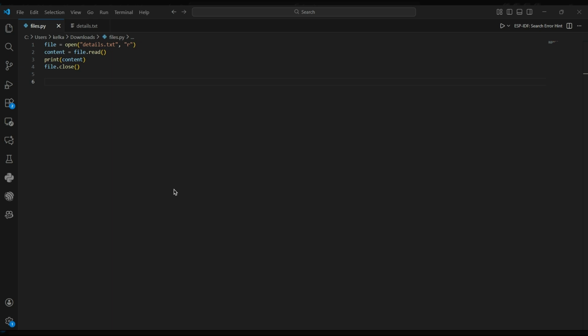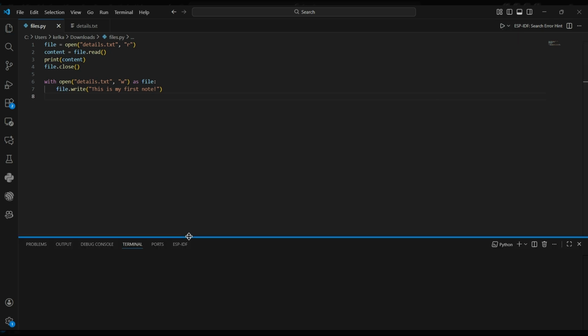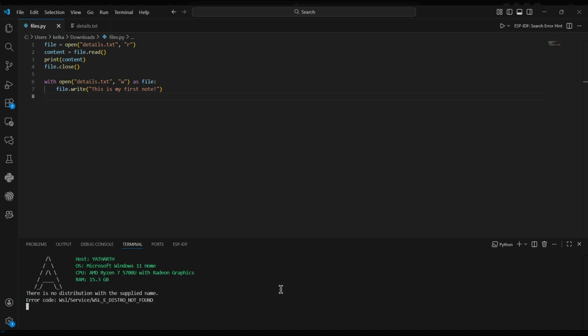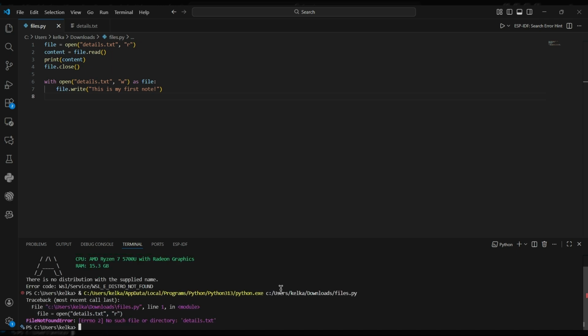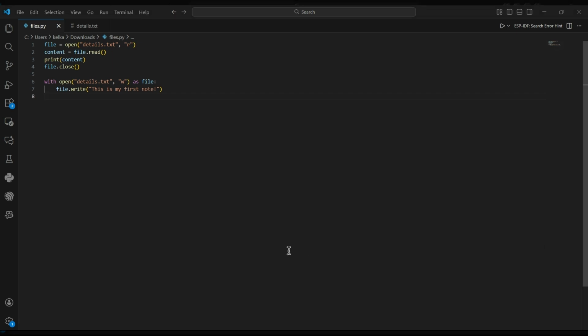Now, how about writing files? Writing files is also the same. It's just slightly different, and that's what we have to do. With open, over here we'll have to put the file name, which is details.txt in this case, w, which is the mode, and then file.write. In the write mode, it's pretty simple what it does. Instead of just reading it, it actually writes the text over here. Then it's still showing the same error.